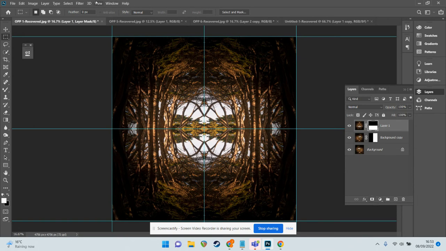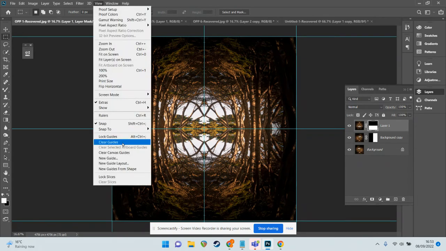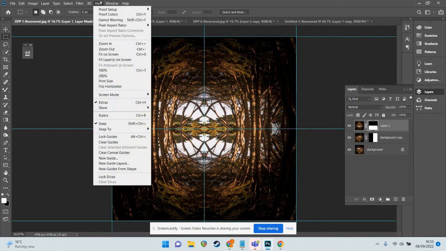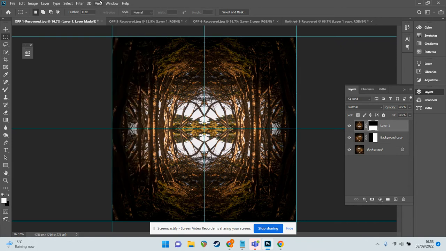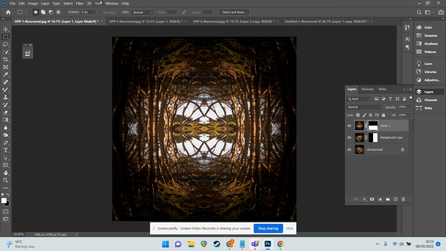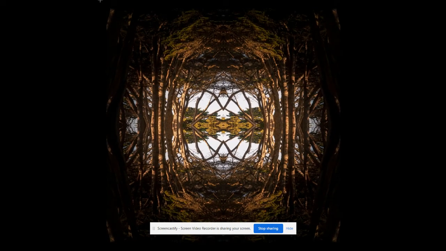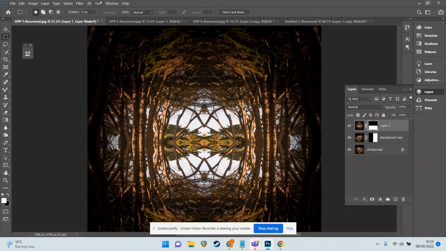Now, earlier I got you to go up to View and clear guides and then make a new guide layout again and what have you, and that's a little bit of a faff. Actually, the best way to do this is simply to hide your guides, which you can do with the shortcut Control Semicolon. That's the one next to the L. So Control Semicolon will turn those guides on and off, and this is what that image actually looks like now, which is pretty cool.